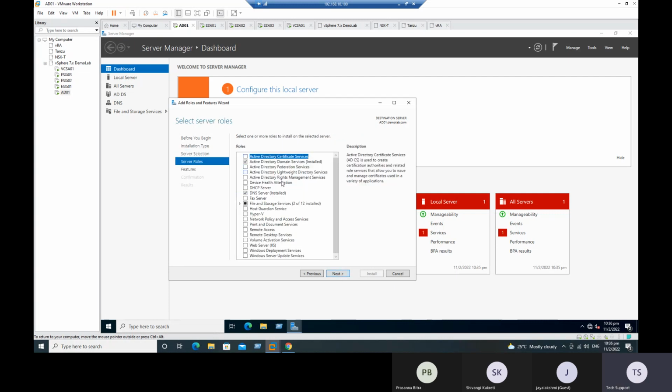If you want to configure the NFS, here we have already configured Active Directory. See, the status is showing installed, and we already configured DNS. It is showing installed. Now just look for the NFS role. Here it is not showing the NFS role. The NFS role is available under File and Storage Services.